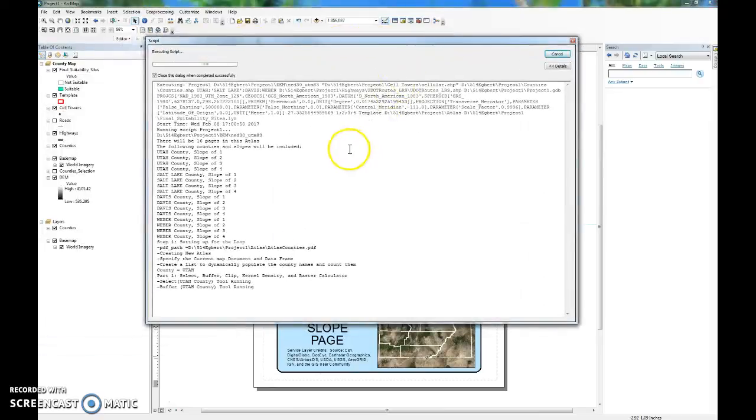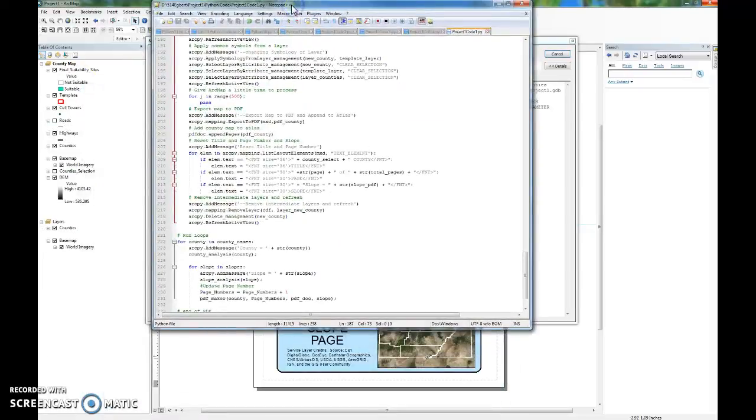And right here you can see it's executing our script. We included this. It'll tell you the county and the slope, so this will demonstrate all of the pages that are going to be generated. And while that's running, I'll just walk you through the script that we wrote.